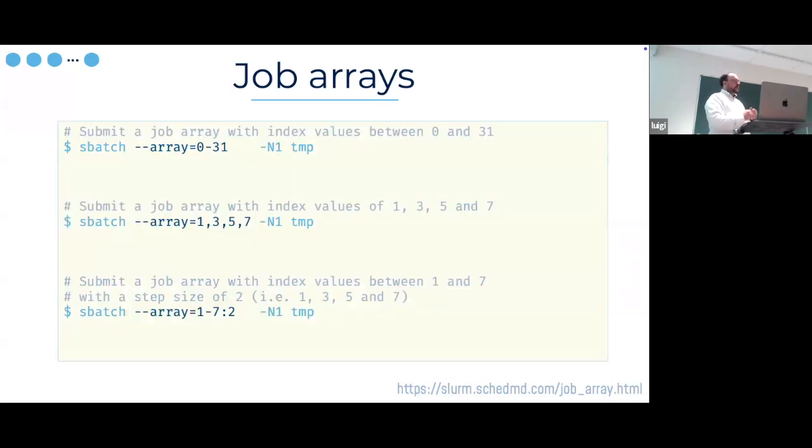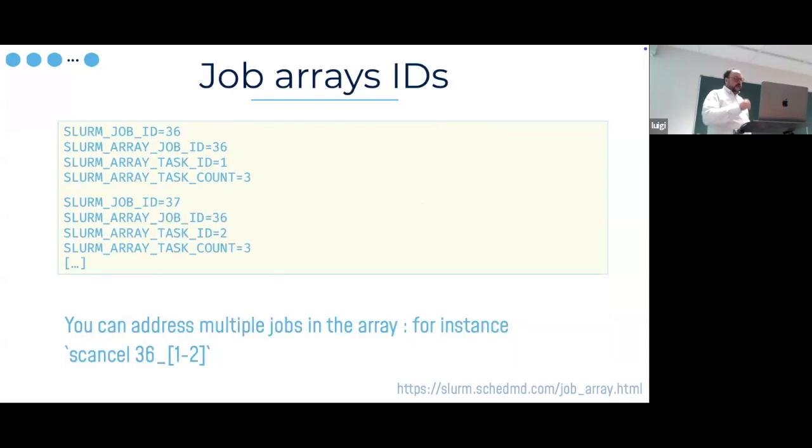So the way it works in Slurm, job array, you use the --array option like this, and then you specify a range of indices that the array will take. And you see here 3 examples that you can use. So this specifies a range, this specifies a list, and this is a range with a step. So it's common in many languages to be able to generate sequences. And this is the syntax that is used in Slurm to generate sequences.